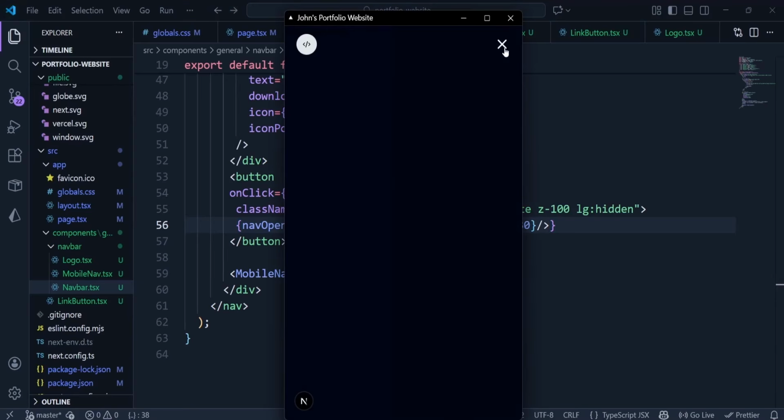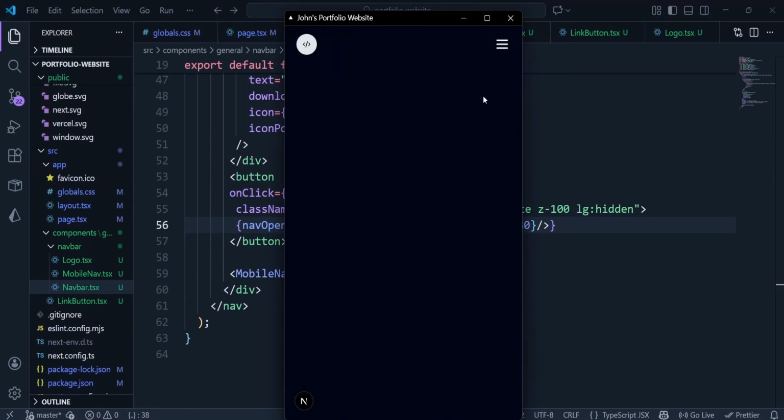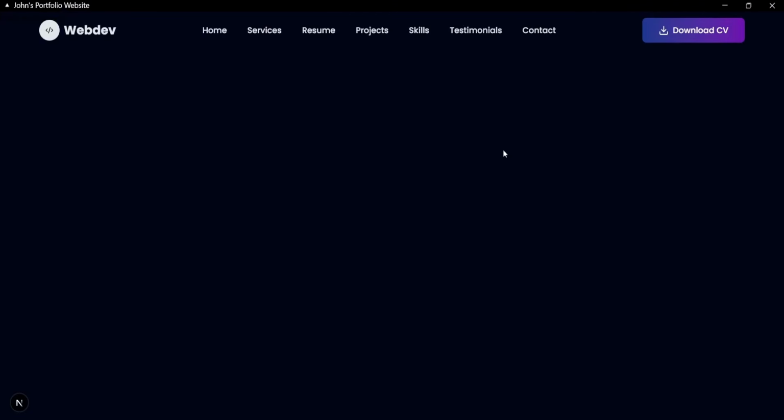Now, I'll click on this. It shows that X icon. Click again, it's going to close it back up, showing the hamburger menu icon. Great job. Now, we're not actually done with the navbar.